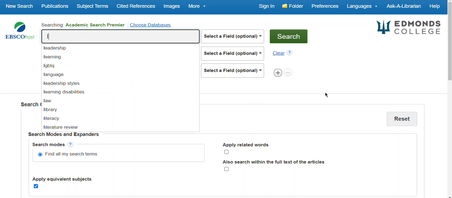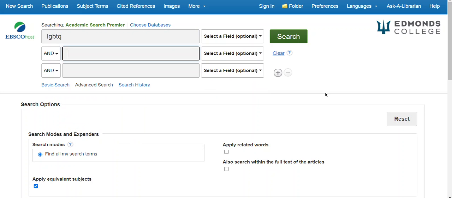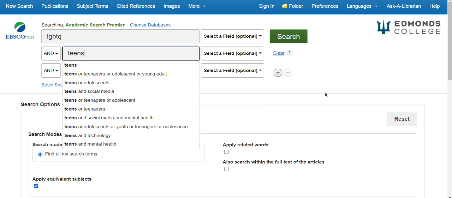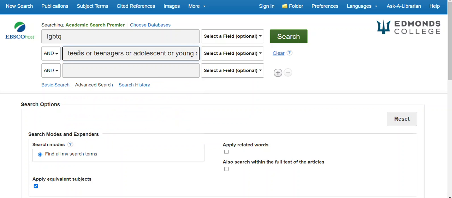So I'm going to start with this, LGBTQ, sorry. And I'm going to say teens. And you can see this drop down gives me a suggestion. You might want to look at these, but don't assume that they're necessarily what you want. But this one is helpful because you can see there are various terms used to describe teenagers or people of that age group. So this just puts in all the options. So it's going to search for all the articles that might use adolescent, they might use teens, we don't know. So this just creates some more options.